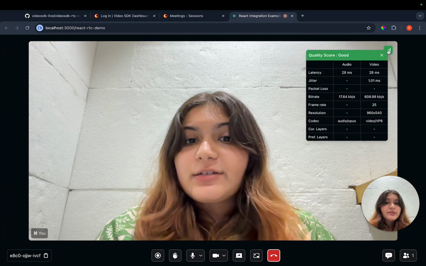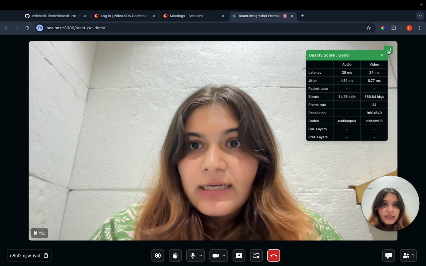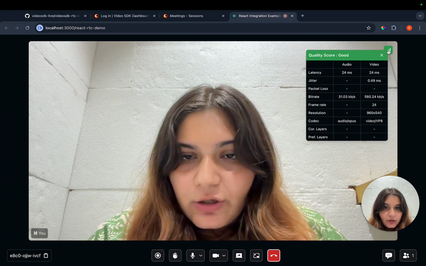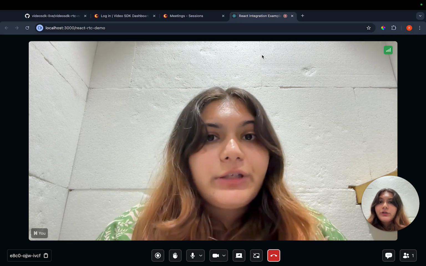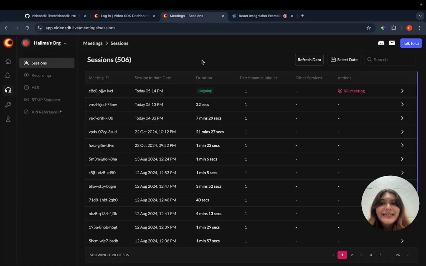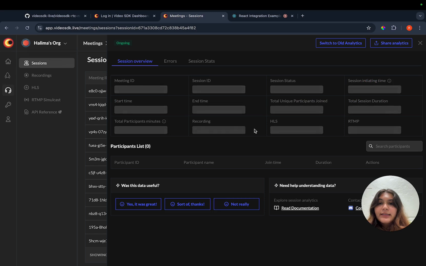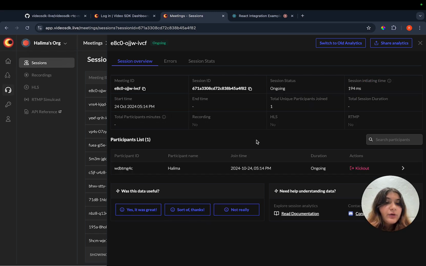From here, users can view different stats of the meeting, such as latency, jitter, and packet loss. To get more valuable insights of the session, or to debug it, you can go to the Meetings section of the dashboard, under which you will find all your sessions. This is the current ongoing session, and you can get all your details, such as the session overview, errors, the overall session stats, details of all the participants, and so on.